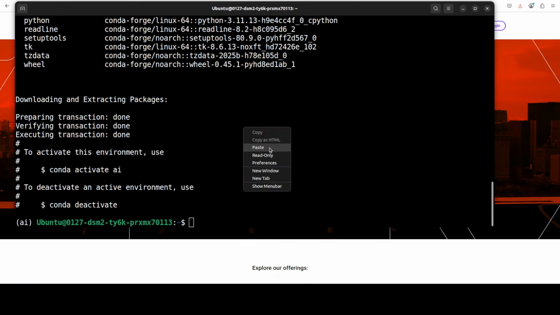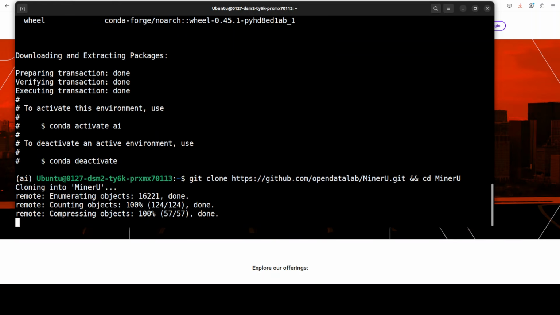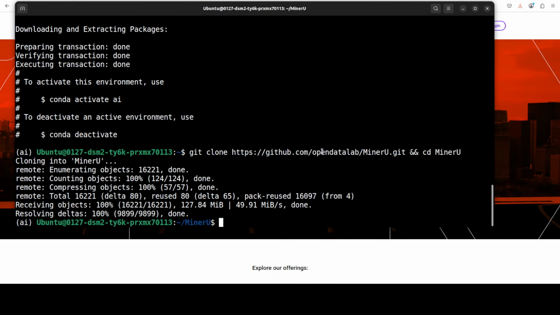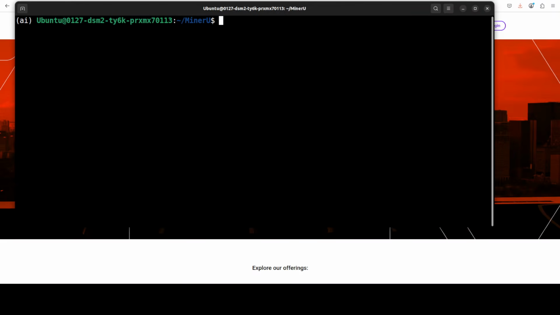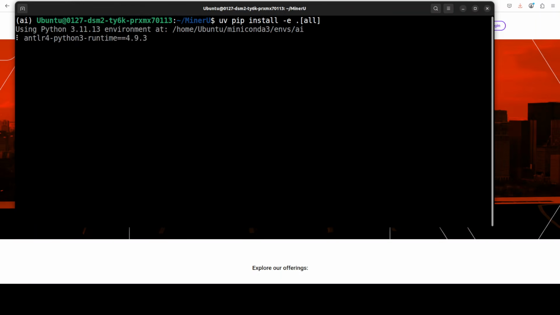Next up, I'm going to git clone the repo of this MinerU because I want to install from the source so that I could get the latest MinerU 2 version. Okay, so that is done. Now, one of the tools which you would need in order to install this is UV, which is a modern Python package manager. I already have this recent version of UV installed. And for that, let's install this from the core. This is going to take a bit of time.